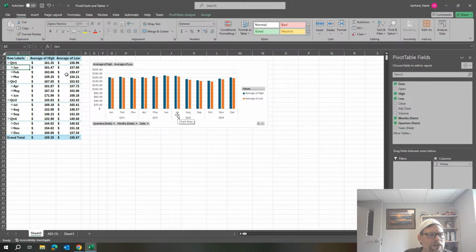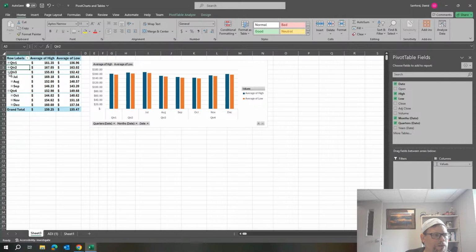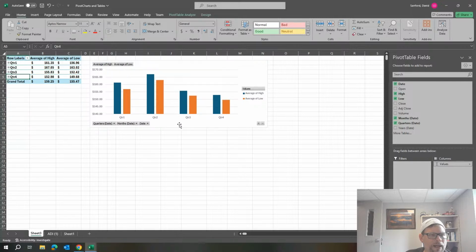So I can say, well, when I compare the two, the high and the low for January, we can see that the low is smaller than the high value. So January seems to be a good month for them. As a matter of fact, all of these months seem to be a good month for them as far as their high. Their high point is always better than their low. Well, I guess that's not a way to explain it.